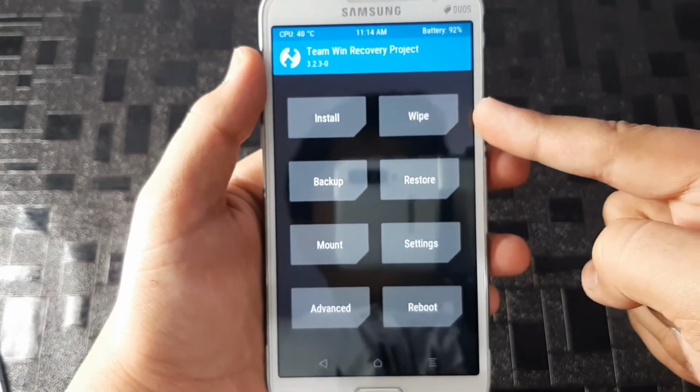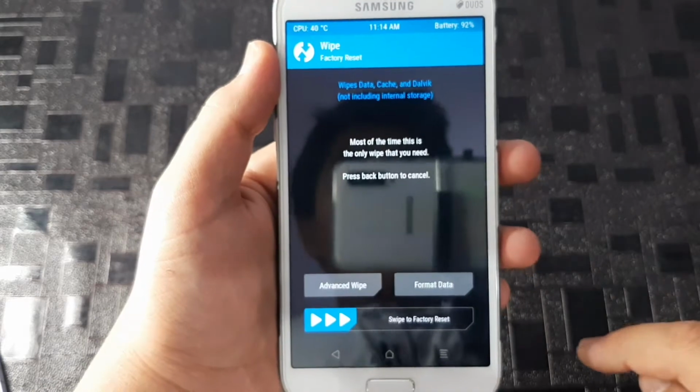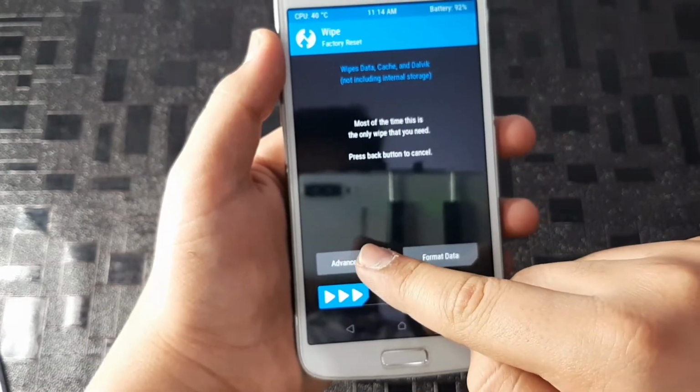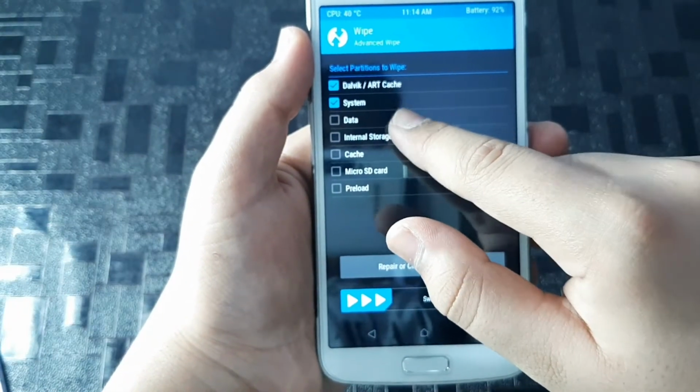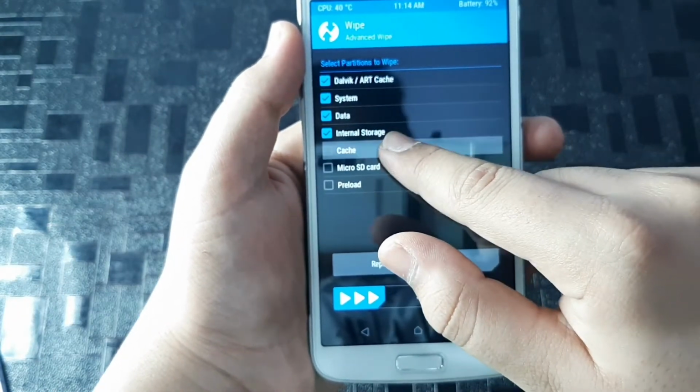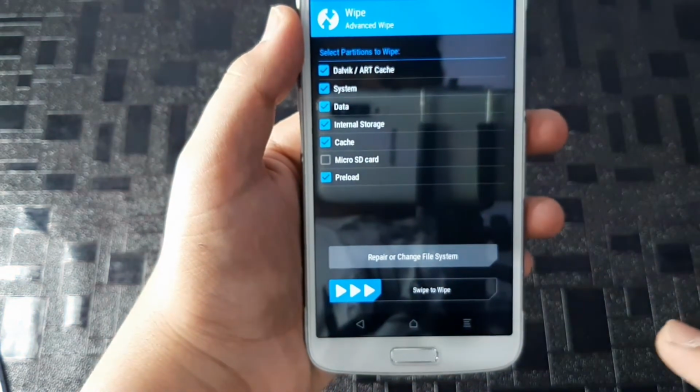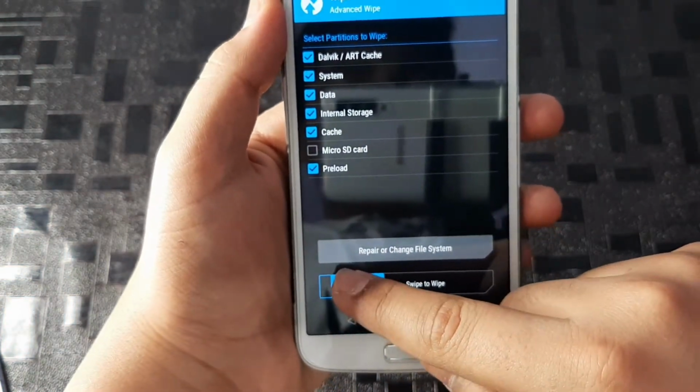Now select the wipe option and then click on advanced wipe. In advanced wipe, select Dalvik cache, system, data, internal storage and cache, and then select swipe to wipe.